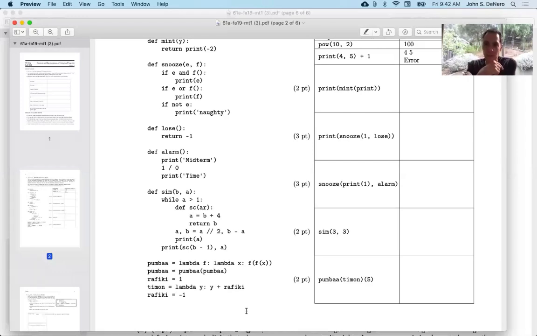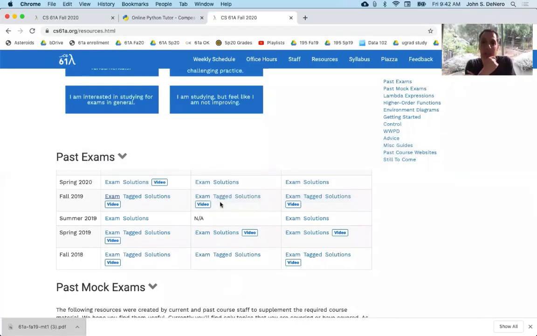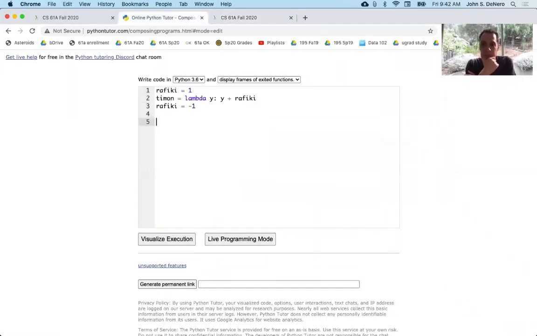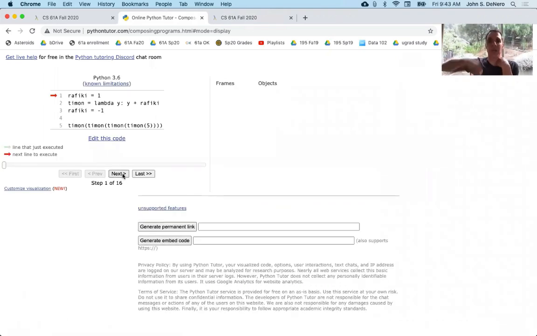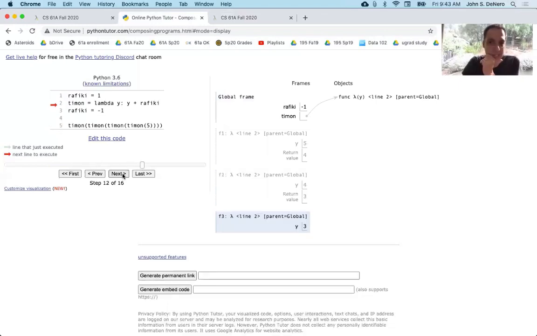Somebody's asking why we're using -1 for Rafiki. And the reason is that on that line, Timon equals lambda, you're not calling the function. You are defining the function, which means that the parameters in the body are not instantiated until you call it. At the time you call it, which is after Rafiki has been reset to -1, then that is the value. And John's about to show us right now.